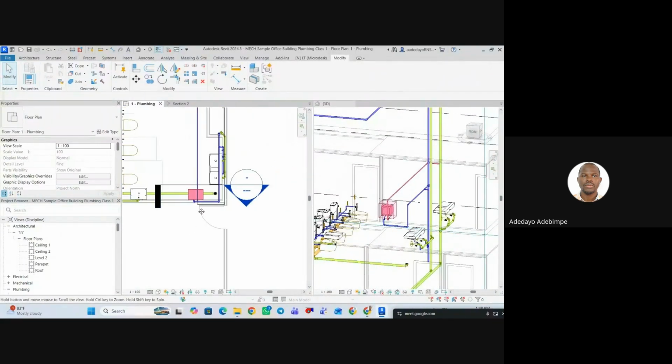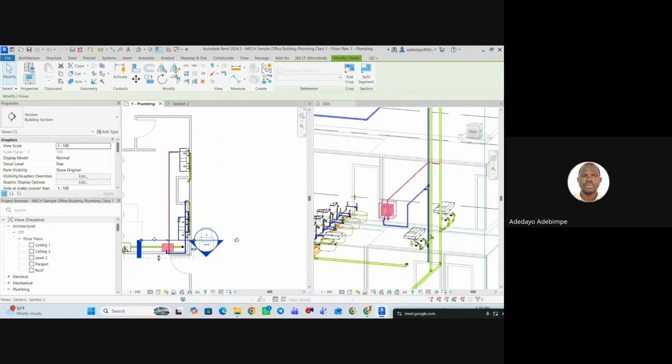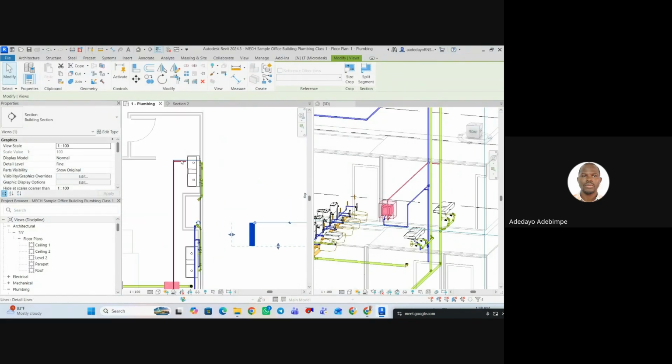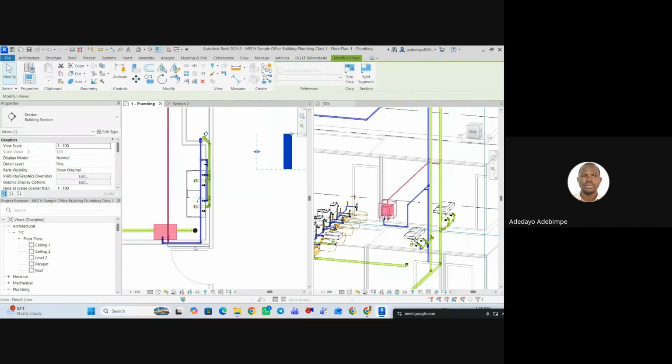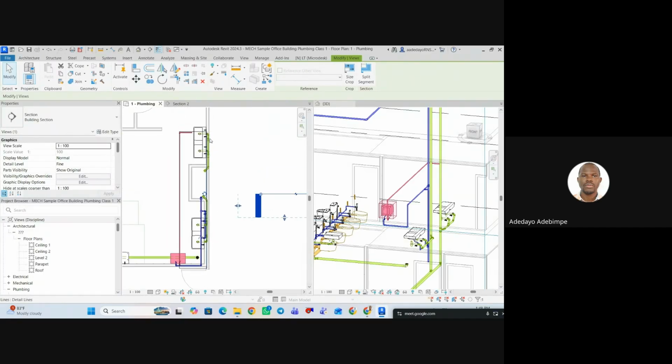Now, we've established our proposed pipe route. Let's now follow that. As I said, the reason why I'm going at high level for the hot water is because I am trying to avoid clashes. Now, let's see what happens if I draw my pipe at low level inside this wall to connect straight up.